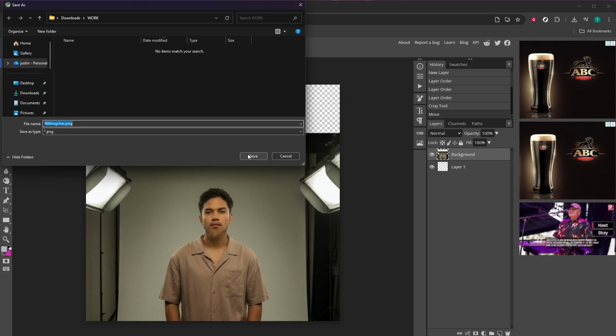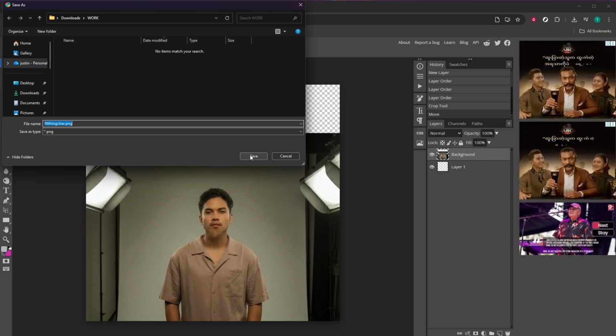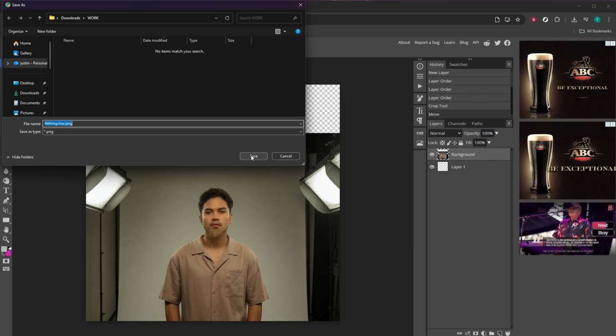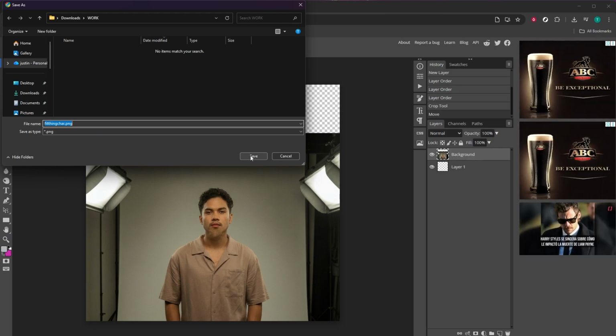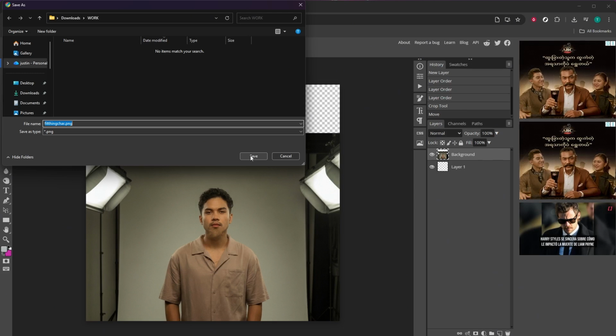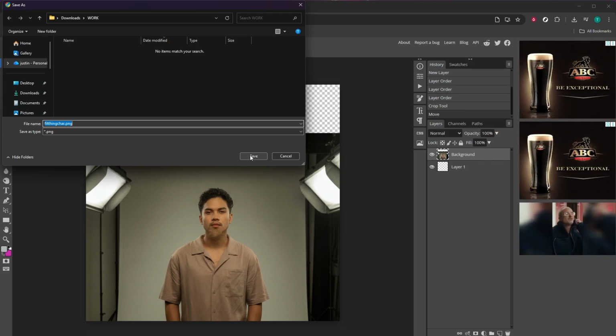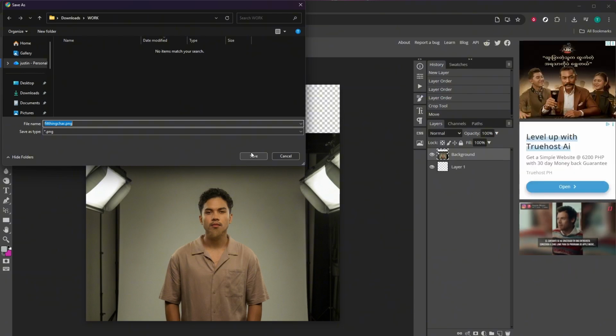If you do, go back, make sure the background layer is hidden, and confirm that the transparency option is enabled in the export dialog. Also remember, some platforms convert images to JPEG during upload, which removes transparency, so keep your original PNG handy. And that's it. You've saved a PNG with a truly transparent background.